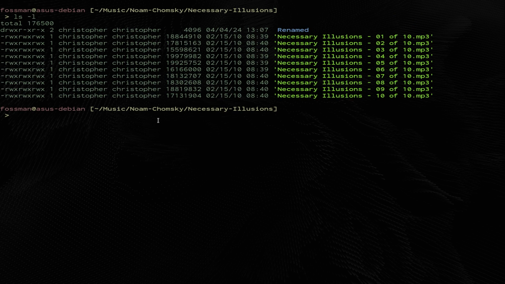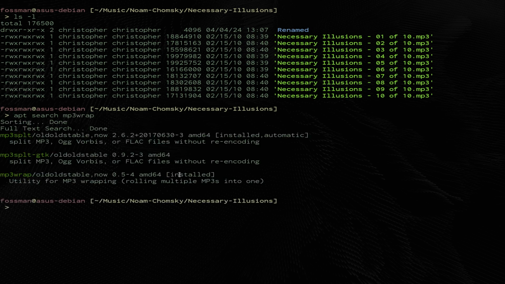So to check if you already have it on your system, you can say apt search mp3wrap, hit enter. And as you can see, I already have it installed. If that wasn't the case for you and you're using a Debian-based system, you can just use the command sudo apt install mp3wrap, and that should put it on your system for you.